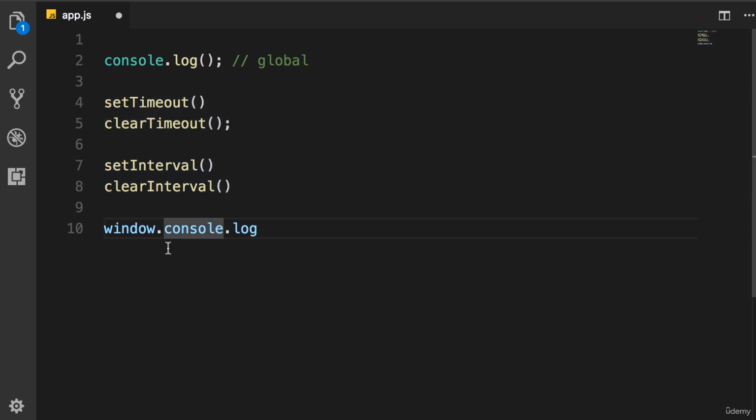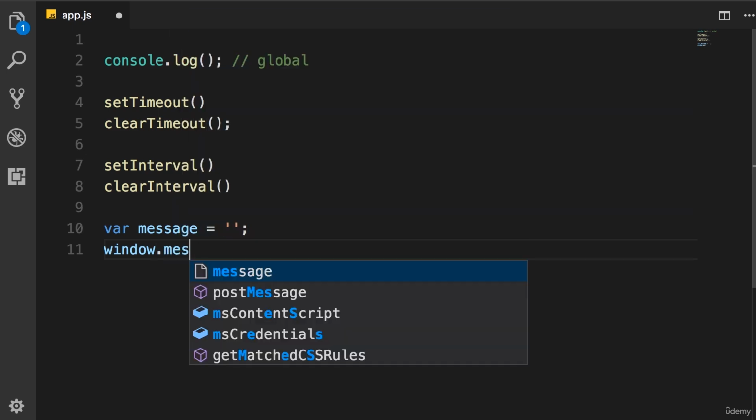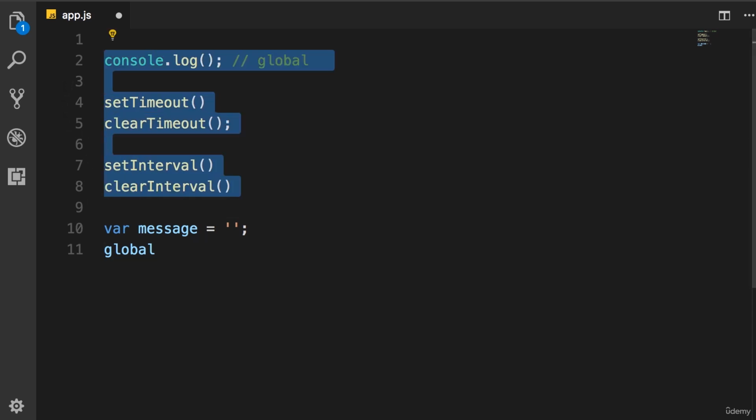So we can call window.setTimeout or call it directly. By the same token, when we declare a variable, let's say message, that variable is also available via the window object. Okay? However, in the last section, I told you that in Node, we don't have this window object. Instead, we have another object called global. So all these functions and objects we have here, we can access them via the global object.